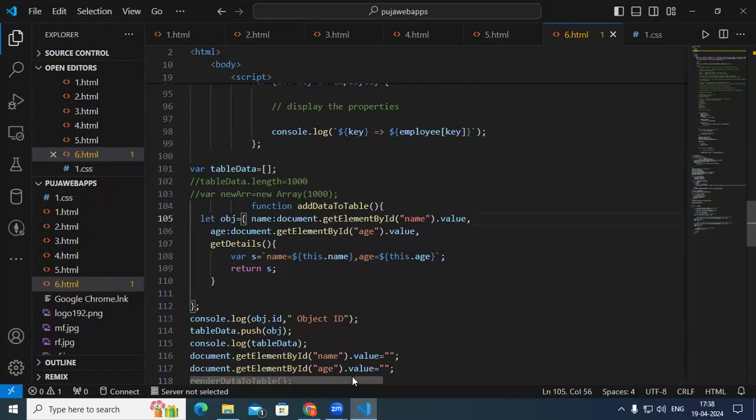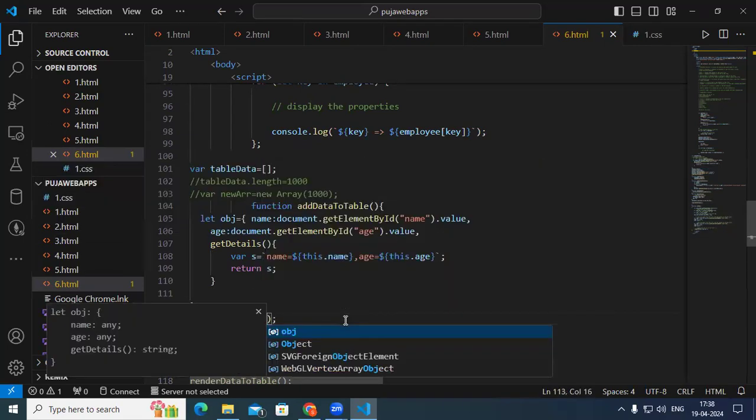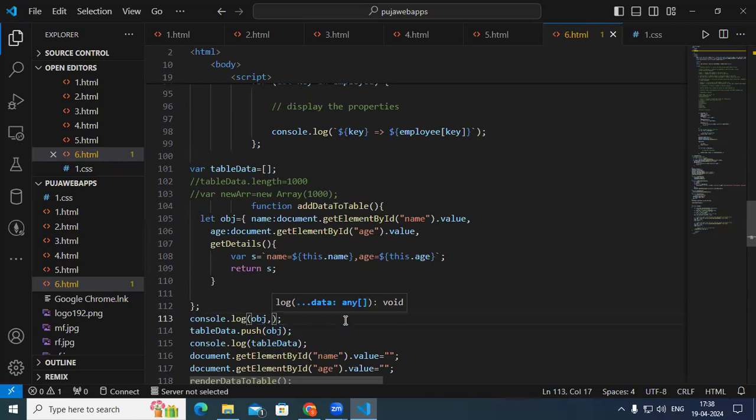Similarly, once again, when this ID is not available, how do we get the object? Let us see here. What is the facility available? Object comma object dot.